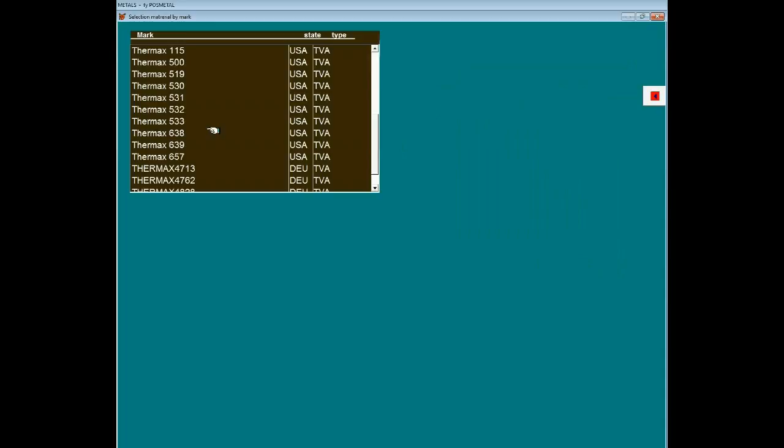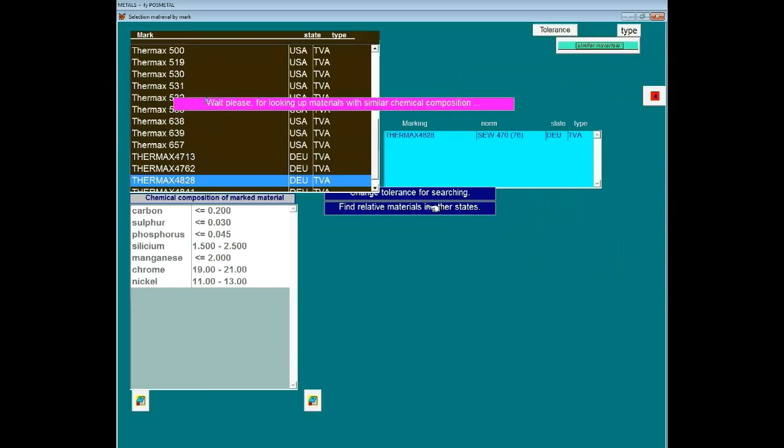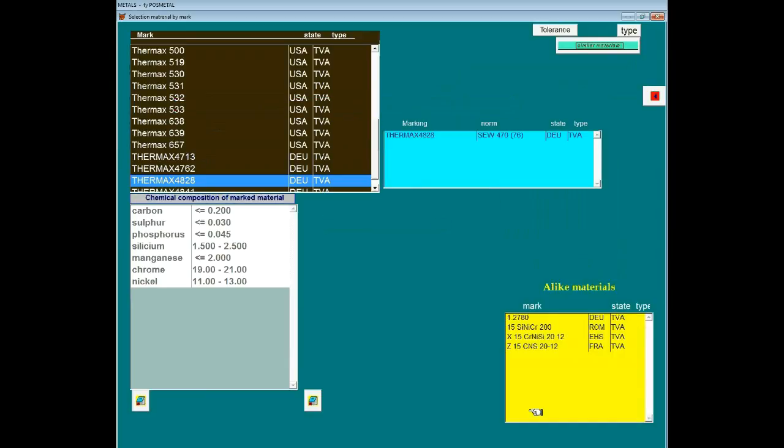On the left side, we see the sign occupied by specified string as new. As we choose Thermax 4828, it shows the chemical composition and pops up at the bottom called similar materials. After its activation, we have the possibility of other choice, so we choose find relative materials in other states.